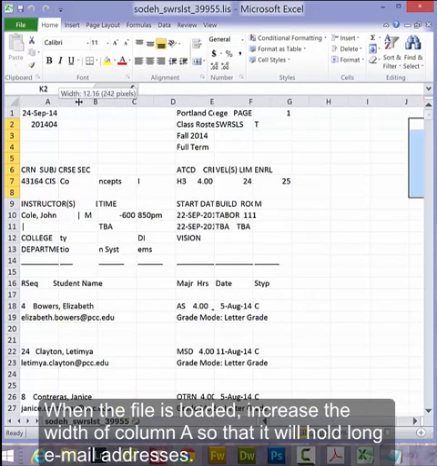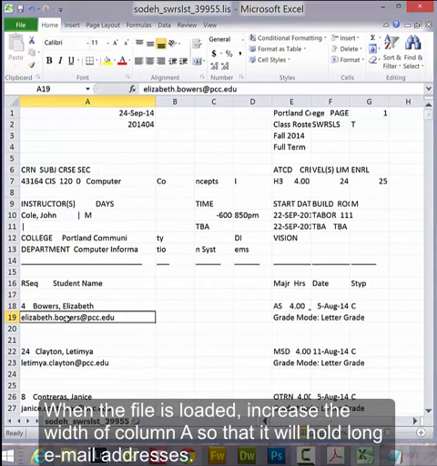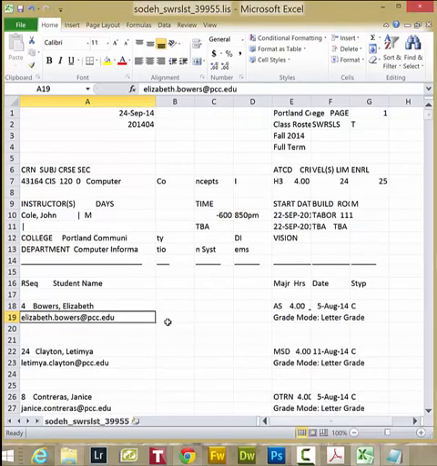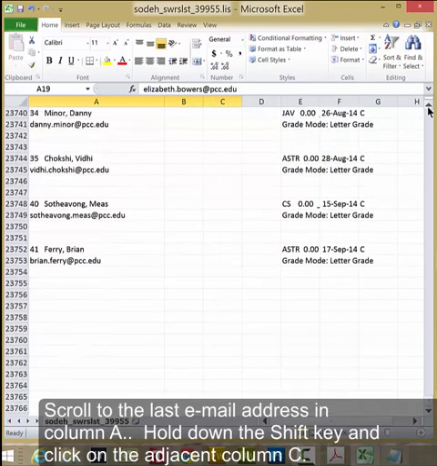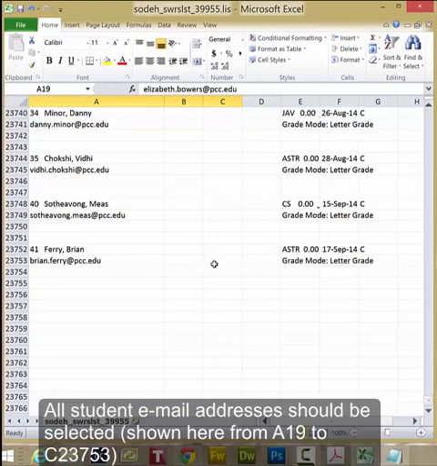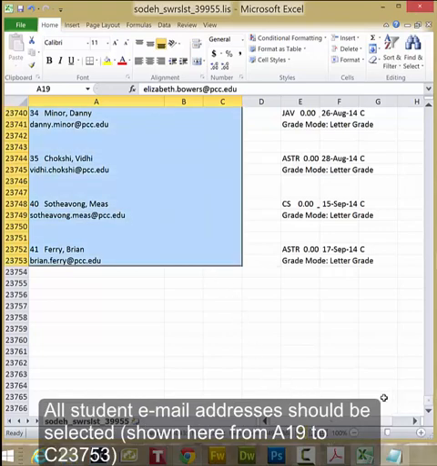When the file is loaded, increase the width of column A so that it will hold long email addresses. Locate the first student email address in column A and select it, and adjacent cells in columns B and C. Scroll to the last email address in column A. Hold down the Shift key and click on the adjacent column C. All student email addresses should be selected.